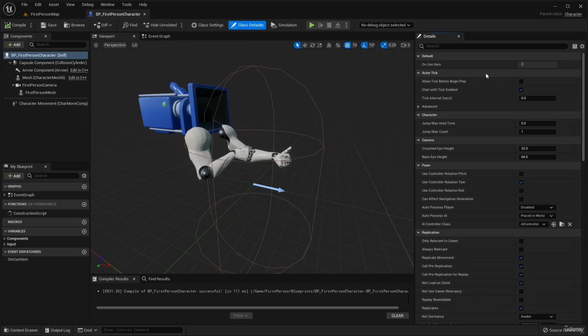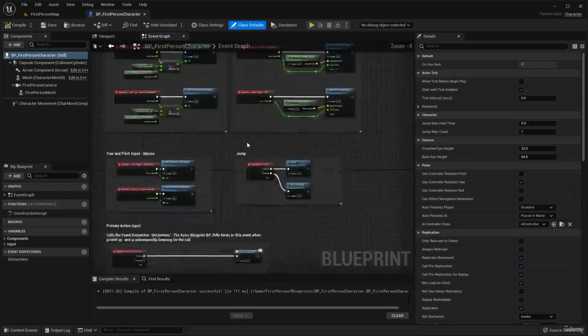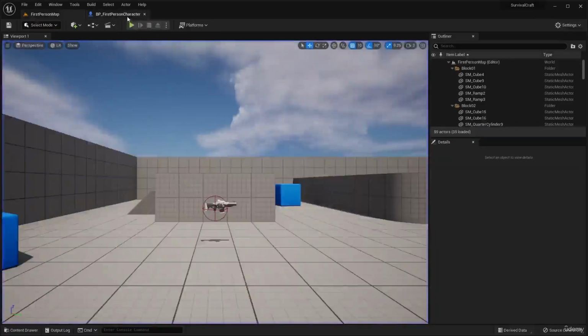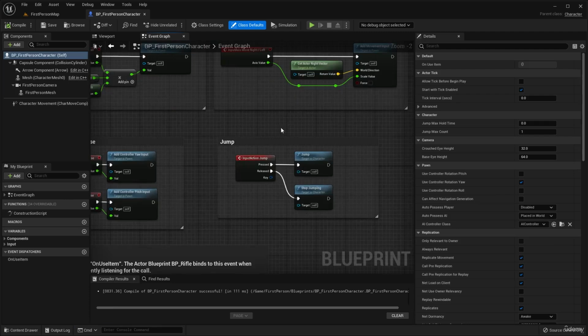Class defaults, again, we're going to be using this in some future lectures, but this has various default values that we can change that will affect how our character will move or run and all that sort of stuff. Simulate basically simulates everything inside your blueprint. So what that does is basically when you hit play, it will simulate all of the events so that you can see what's going on.